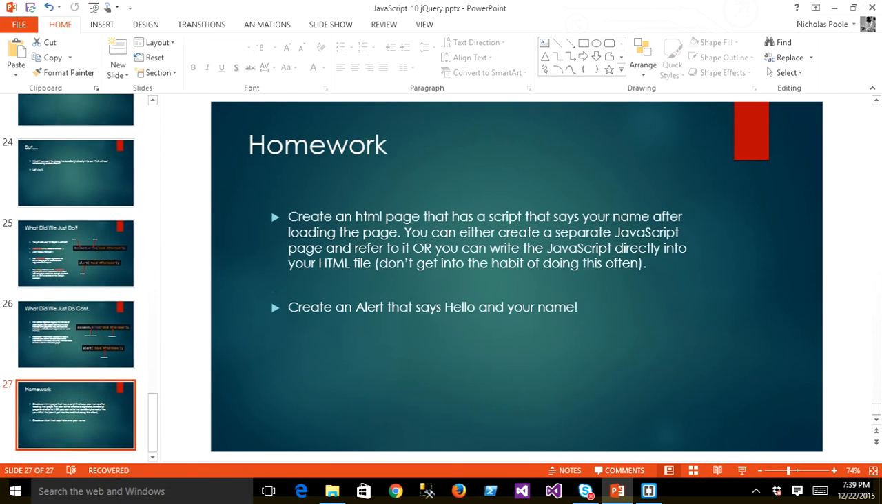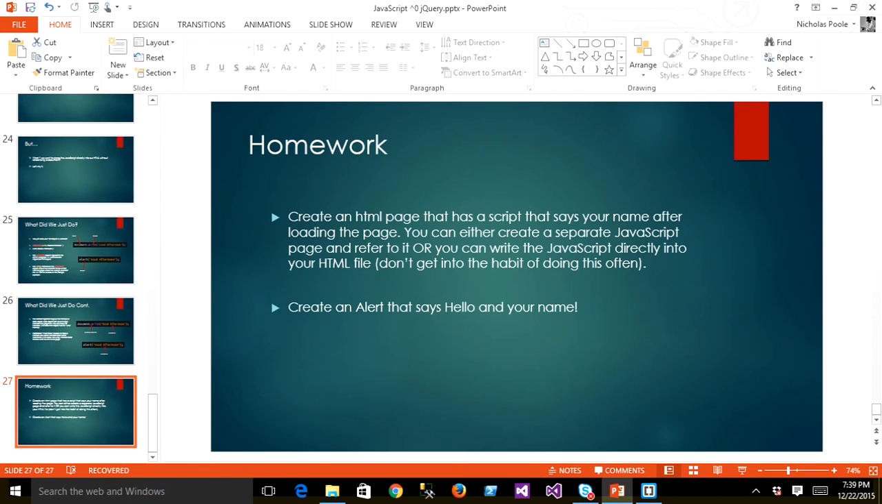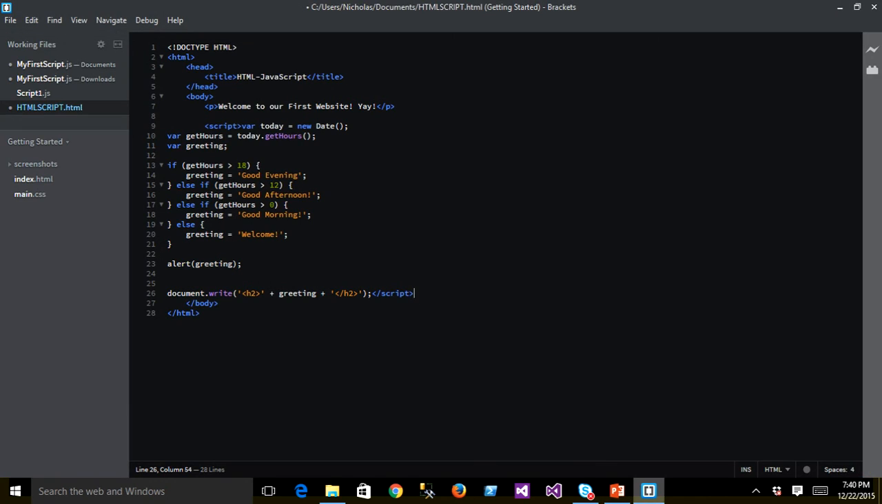So that pretty much completes this particular class. As always, you have homework. I want you guys to get out and go practice. Specifically, what I want you to do is create an HTML page that has a script that says your name after loading the page. You can either create a separate JavaScript file and refer to it, or you can write the JavaScript directly into your HTML file. But remember, that's not best practice, and I don't really want you to do it that way.